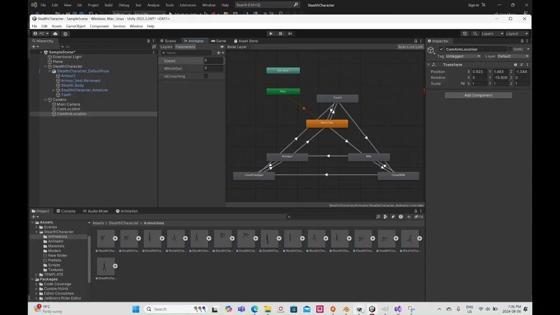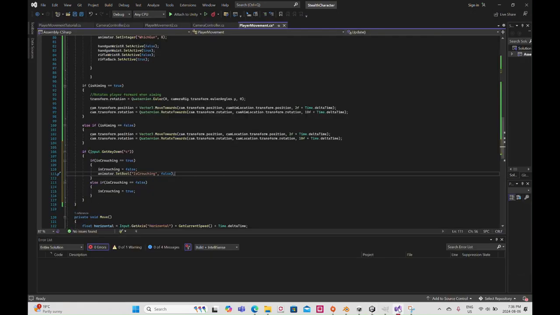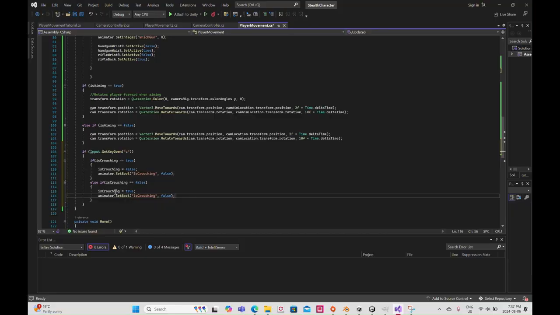So when I go back, that's basically this one right here. By default it's false. So if the button's pressed and it's true, then it sets it to false, and then it also sets the boolean in the animator to false. And then down here it's the opposite. If the button is pressed and isCrouching is false, then isCrouching becomes true, and the isCrouching in the animator also becomes true. So I have to change this as well. So I'm going to compile that.